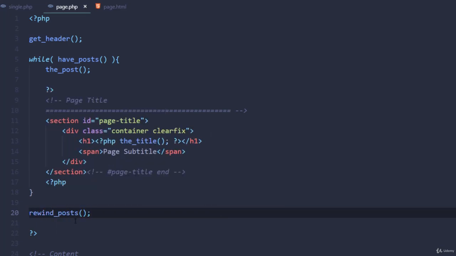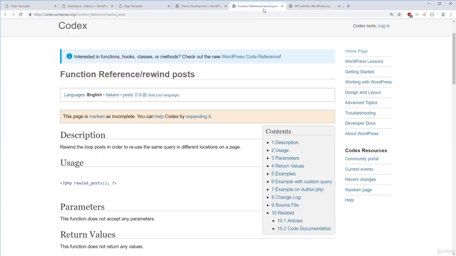In the resource section of this lecture, I provide a link to this function. This is what WordPress says. Rewind the loop posts in order to reuse the same query in different locations on a page. This is definitely the function we need.